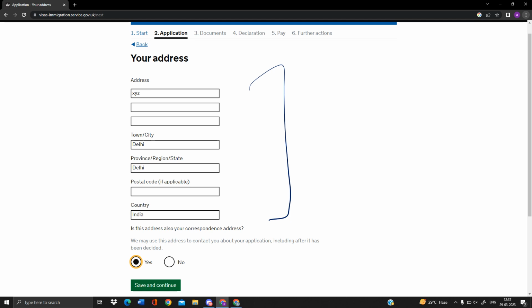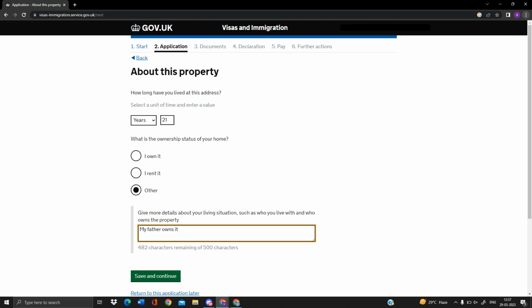Make sure you write the exact address which is mentioned on your passport. Do not write a different address which is not there on your passport, right? And apart from that, you can just mention the postcode and your country and save and continue then.